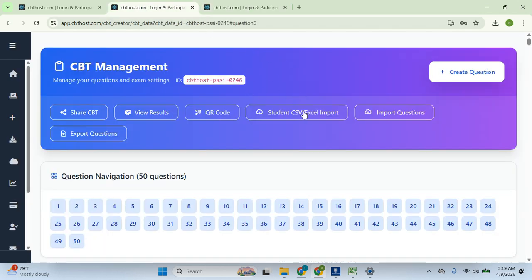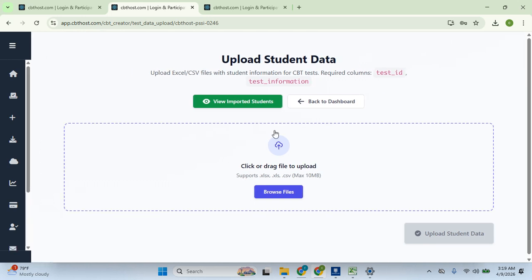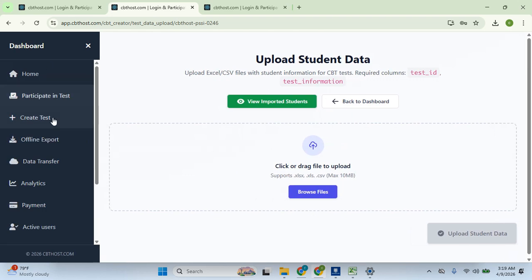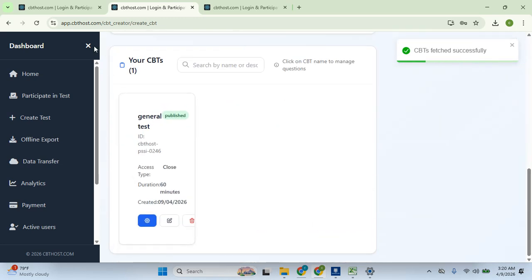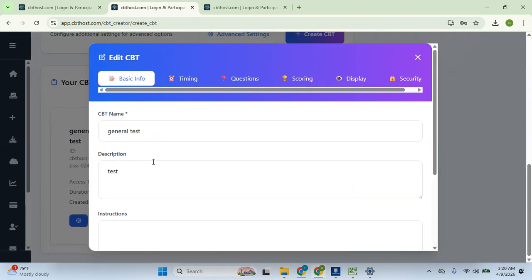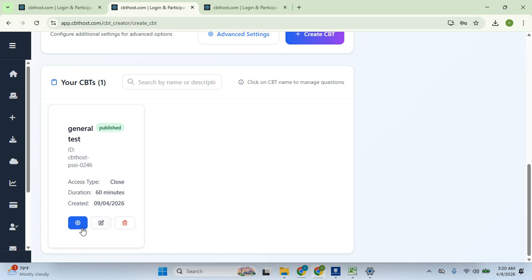Now let's import students. Please let me go back, let me show you something initially. When we were creating this quiz, we did not put the access type in open access, so it will force the user to provide a test ID. That's why it was forcing the user to provide a test ID. Now let's try and provide our test ID.